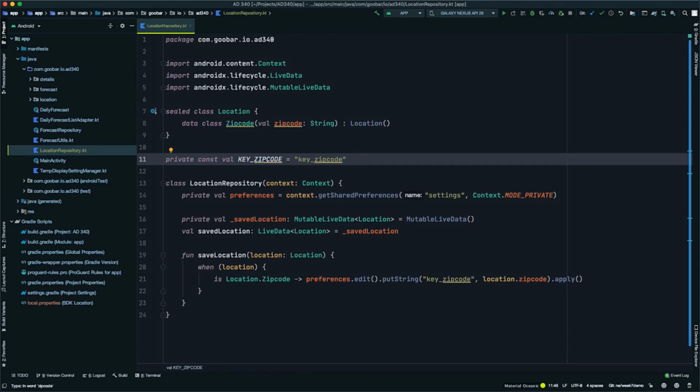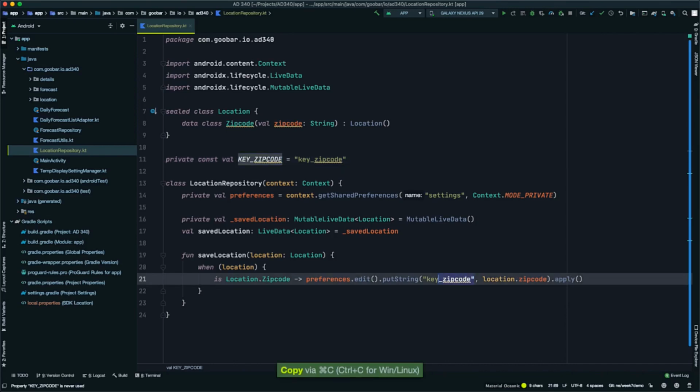We've defined this as a const because this value will not change. So at compile time, we know what this value will be up front. And then again, it's a val for the same reason, because we're going to assign this value once and it's never going to change. So now we can copy KEY_ZIP_CODE and use that down here in our saveLocation method.